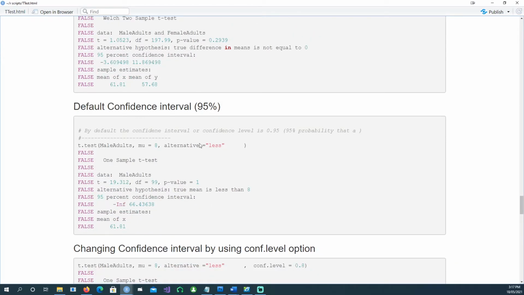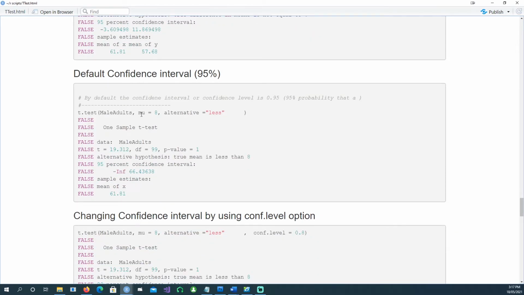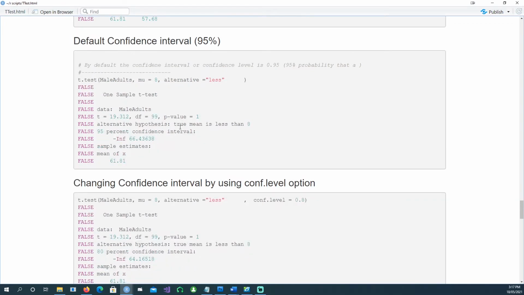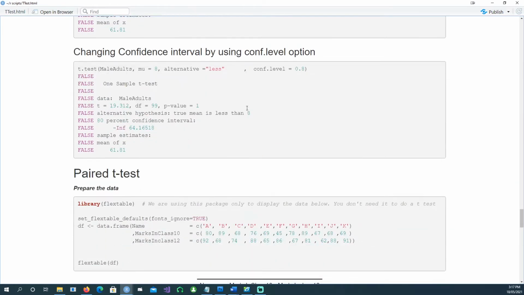Default confidence interval is 95, but you can go and change it as well. Now let's change it by saying conf.level equals 0.8, which is 80%. And then in the result, you get an 80% confidence interval.